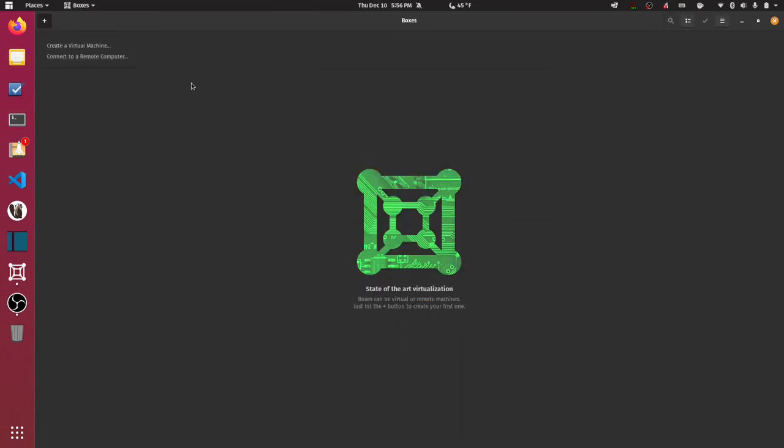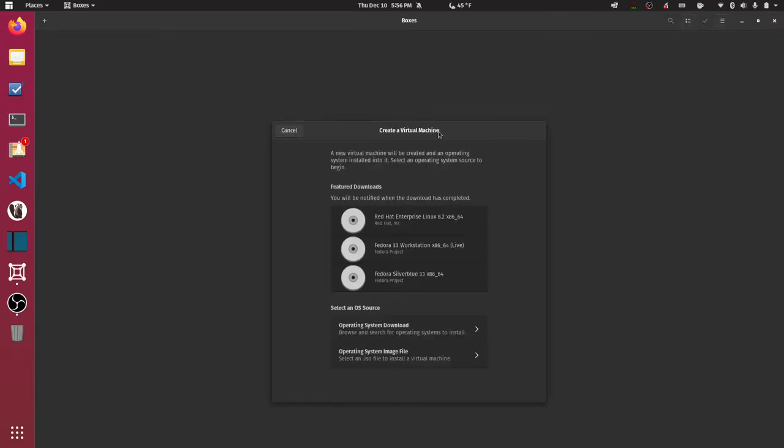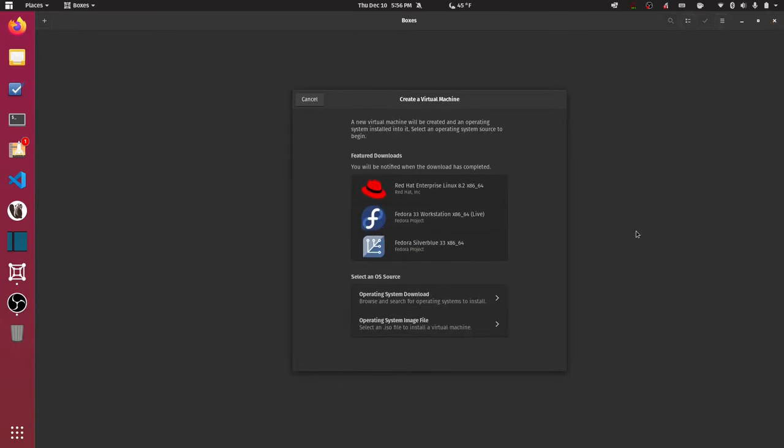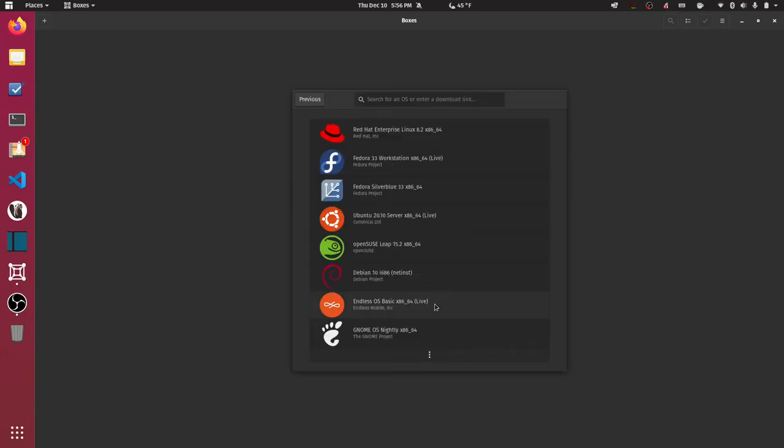You can easily create a new virtual machine, and it shows a number of featured downloads. These are the most used, but you can also select other sources. You can select locally from the gallery, and you can see here it's just a massive amount of images to choose from.